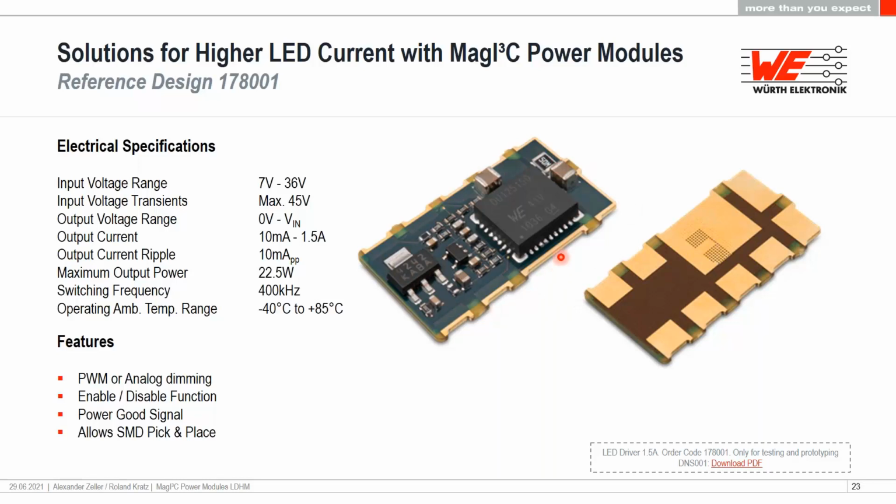This gives a DC current, but you can also apply a PWM signal, and you will get the averaged output current as a DC regulated current. You have enable disable function, power good signal, and this is ready for pick and place. We have a reference design note, where the link is given here.